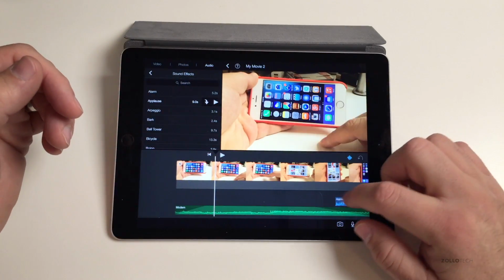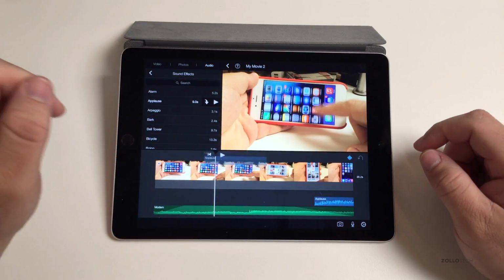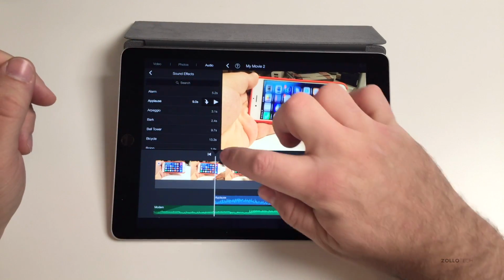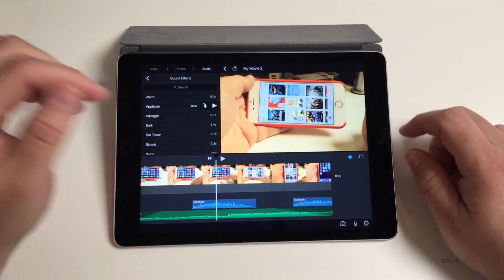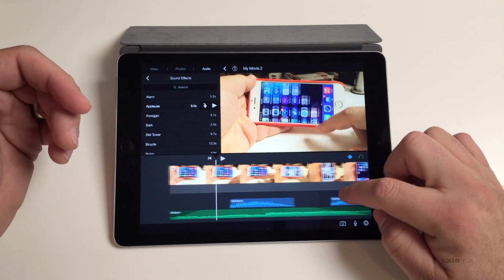You can do this with multiple effects. If I wanted to drop an applause right there, I could. So it's really nice. You can do this with all sorts of things.